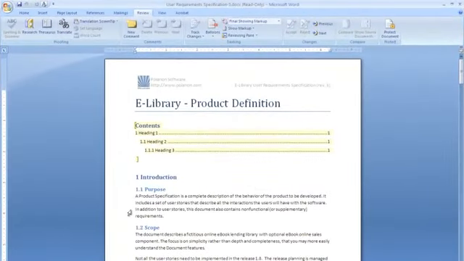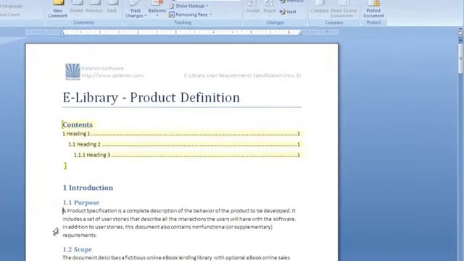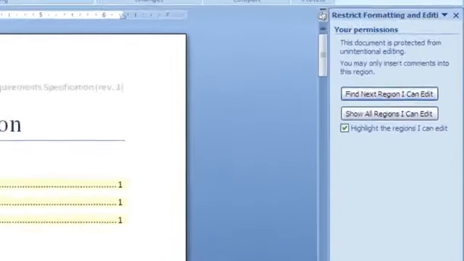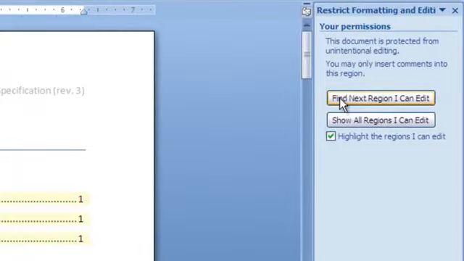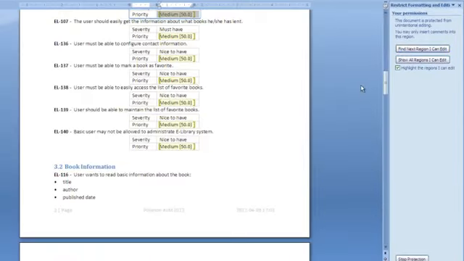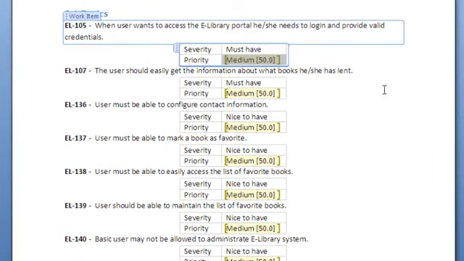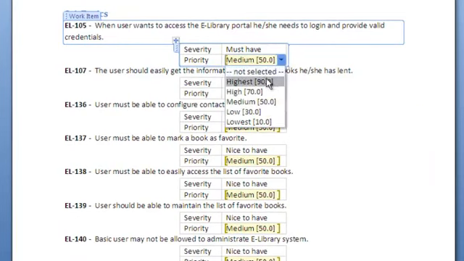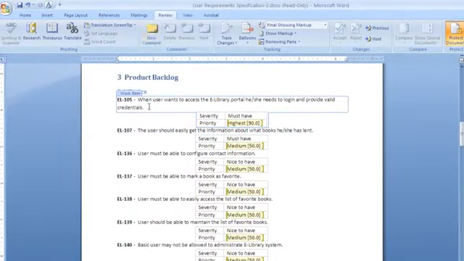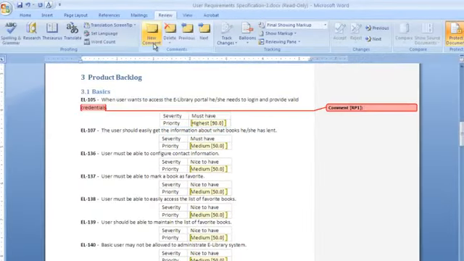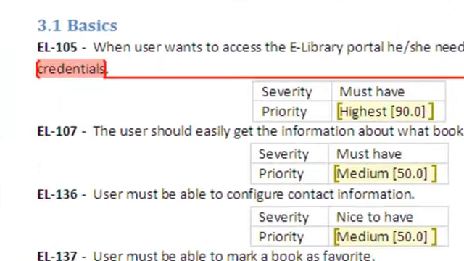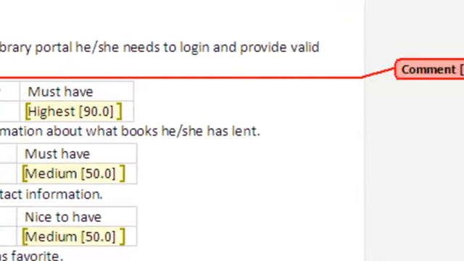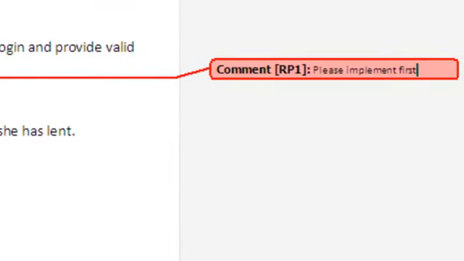So here's the exported document in Word, and I'm now the customer who got the doc by email. Notice when I try to edit the text, this panel about restrictions pops up. This is nice because I can easily identify what parts of the doc I can edit. So here in this work item, I'll set the priority, highest, and add a comment. Please implement first. That sounds good. Now I'll save my changes and email the Word doc back to the project leader, which I think we can safely skip showing you.